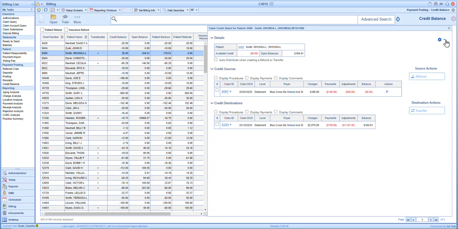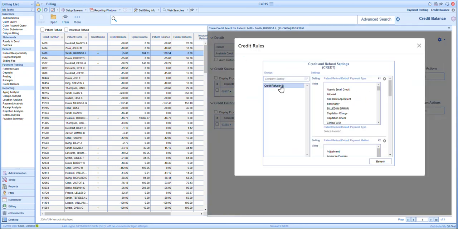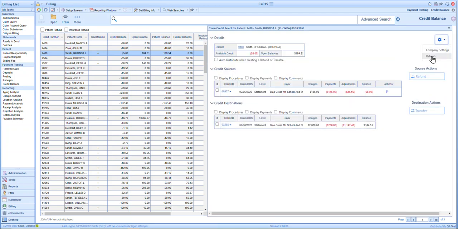In the upper right corner we have a gear icon. We can click the drop down for that to access company settings, view those, make changes as needed, and also there is a refresh button. Refresh may be used if you have made changes on another screen that aren't reflected properly on this screen.